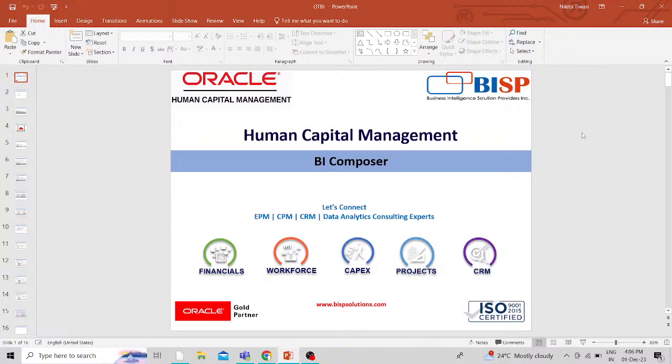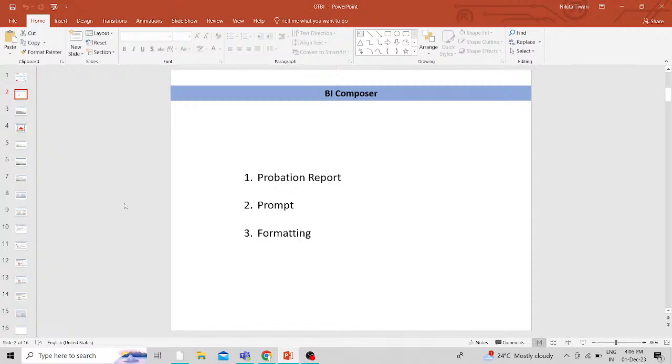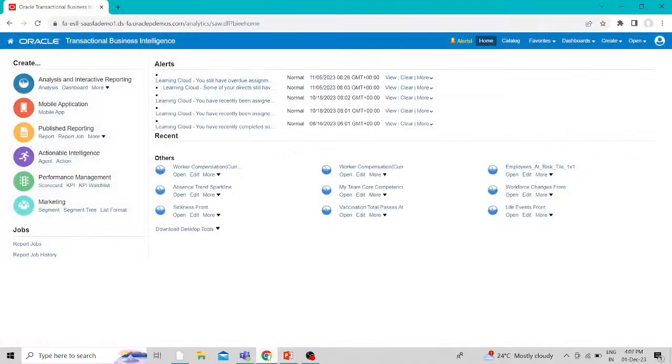Today we are going to discuss about the BI Composer. We are going to discuss these topics. First we are going to build the one provision report, then we are going to do how we can perform the formatting in that report, and then we are also going to discuss about the prompt. So let's just move to the application directly and see how we can create the report and perform these functions.